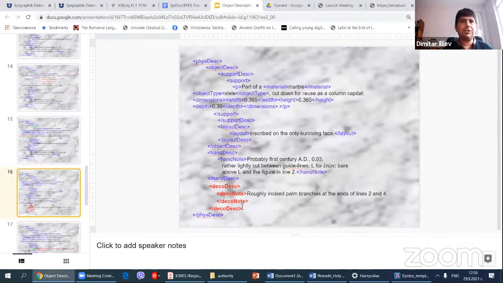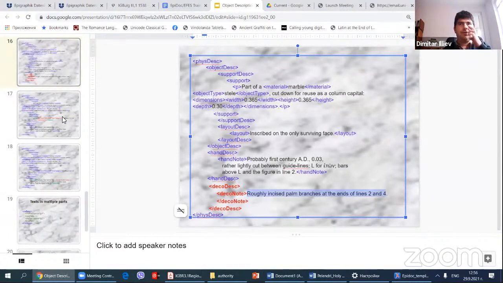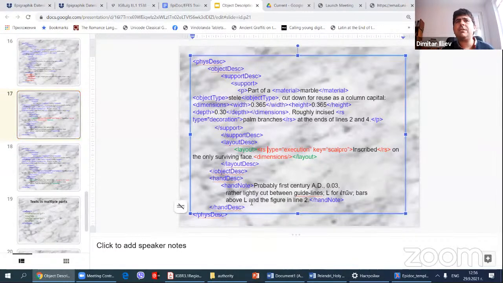and after the hand description, there is another optional element that you can have, which is called decoDesc. You can have the description of the decoration if there is such. As you can see here, one monument, for example, has roughly incised palm branches at the end of lines 2 and 4. Yes, you can have some other things which I think are a bit obsolete now. The type of execution of the monument, if it's carved or if it's painted or something like that.